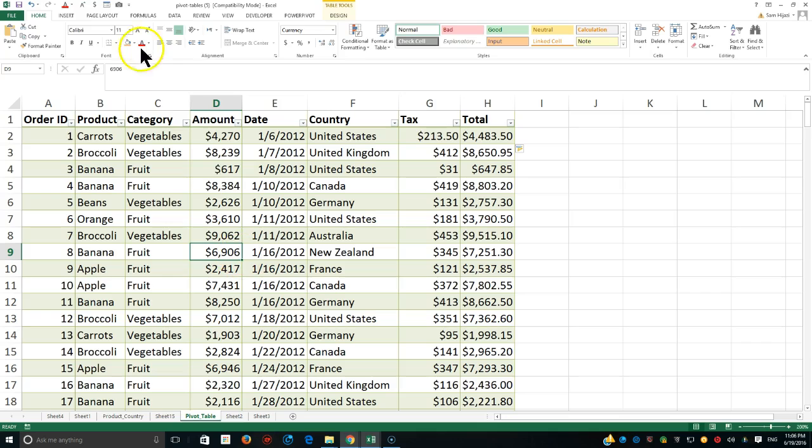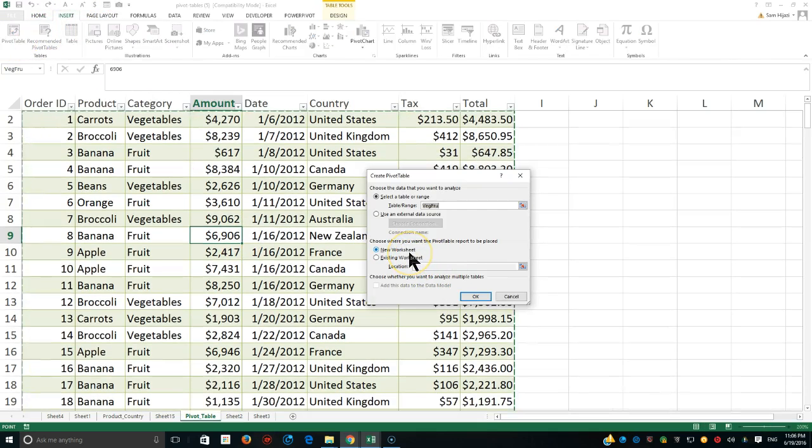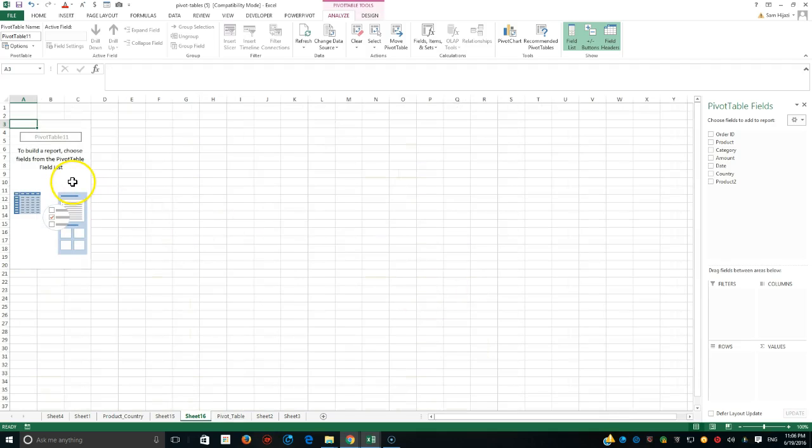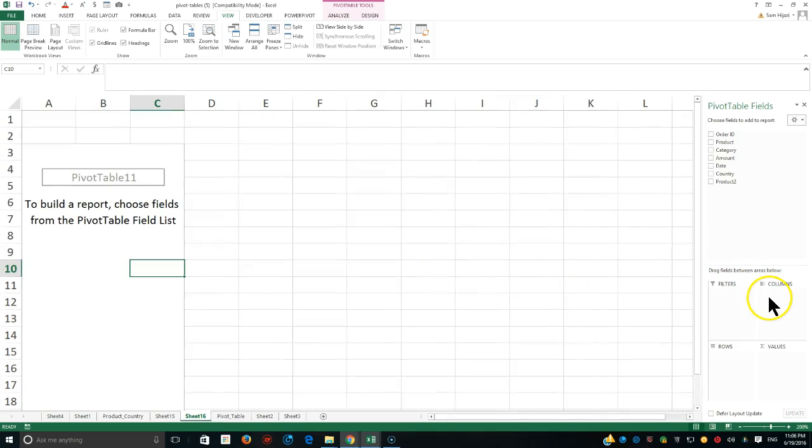So if I start by inserting a new pivot table, and I'm going to put it into a new worksheet. This is my table, I know it's the veggie fruits. And here we go. We're going to start a new sheet with a pivot table that is completely blank. I'm going to zoom it to 200% so I'll be able to see it better. There is nothing here yet.